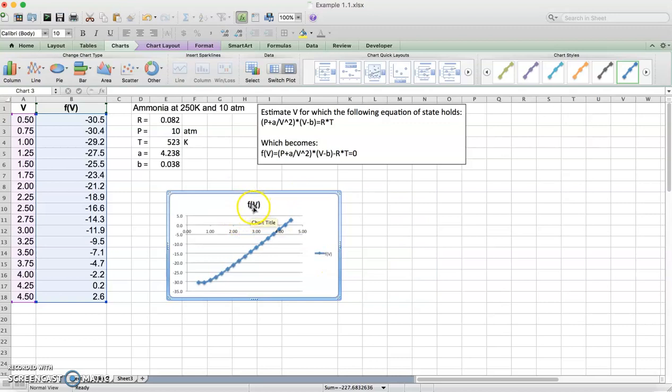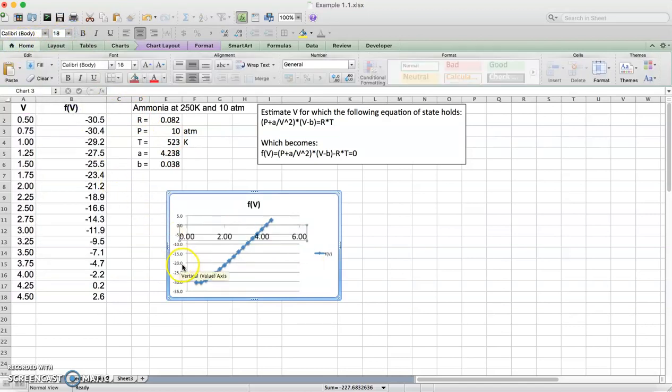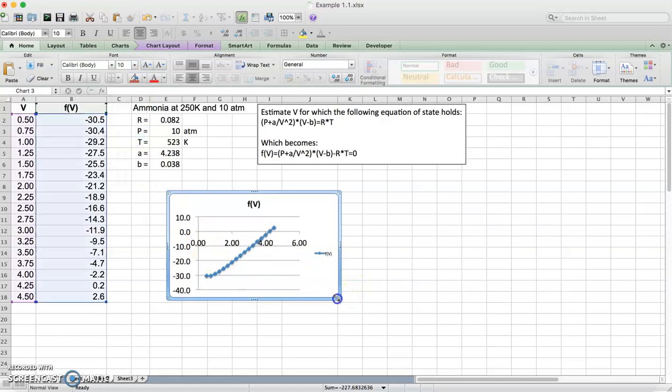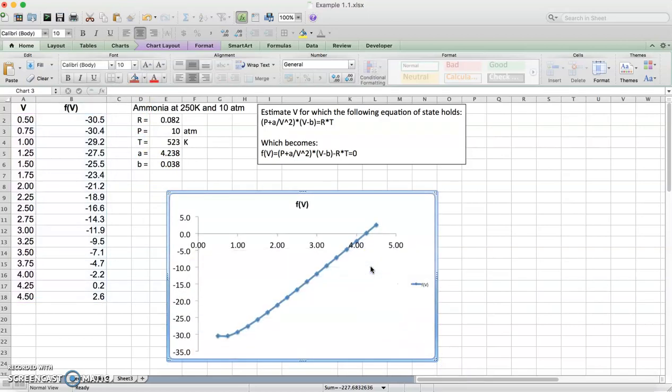It has the title of f of v, which is this guy. And it's a bit small, I want to increase the font a little bit more. So I'm going to click on the x-axis, go to Home, increase the font to 18, click on the y-axis, increase the font to 18, and then let's stretch this guy a bit more. I don't want these cross lines, let's click on that and then hit backspace. There you go, so this is the function I have.